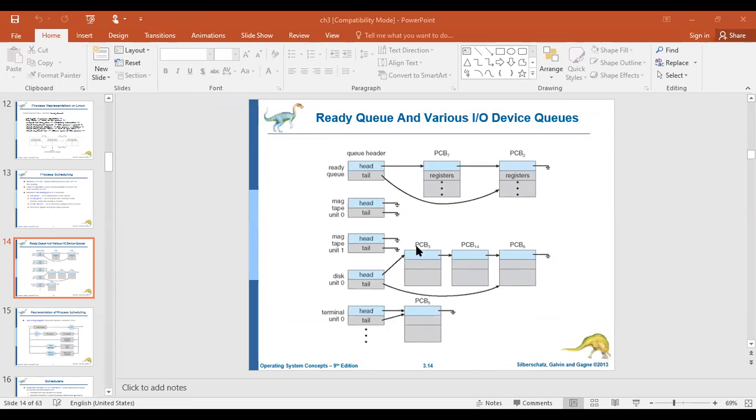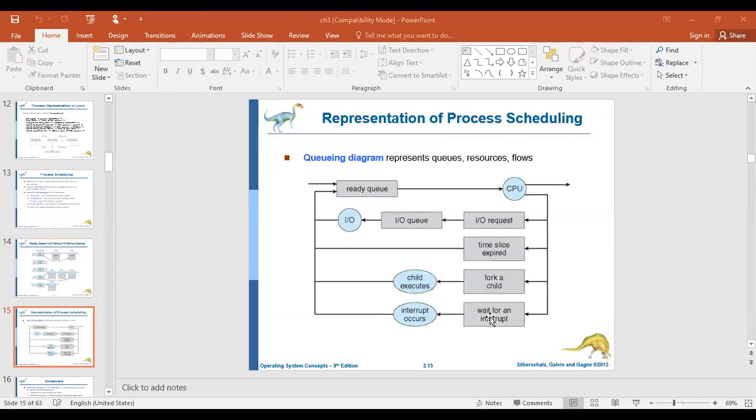Similarly, the device, disk unit is 0, magnetic tape device is 0, 1, and terminal. Terminal means some other device. In such a way, all these are connected, are placed in the particular queues, right?